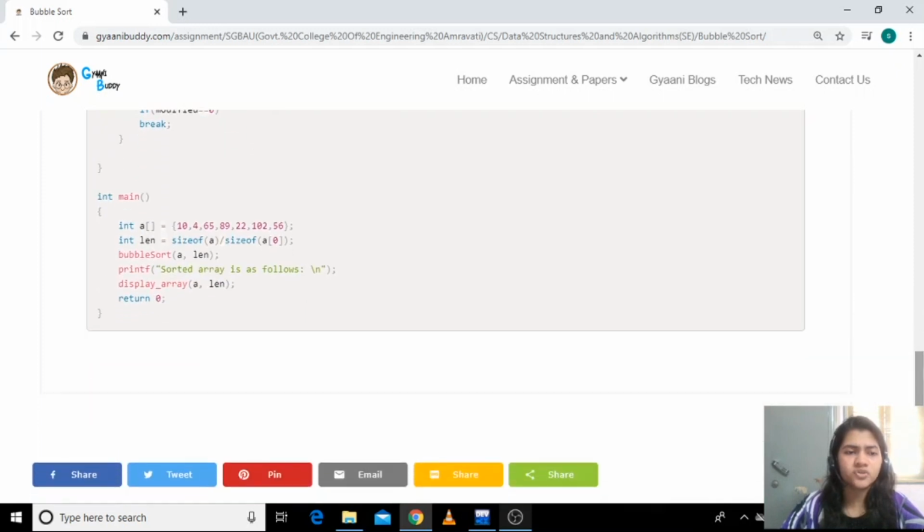And in the main function, we have taken an array A which has 7 elements, 1, 2, 3, 4, 5, 6, 7, and the length is calculated using the sizeof function. You might know the sizeof function is used in C to calculate the size of the array, as it is not direct in C like Java. And we are calling the bubble sort function, passing this array and the length of the array as parameters, and then we are printing the array using the display array function in the main function.